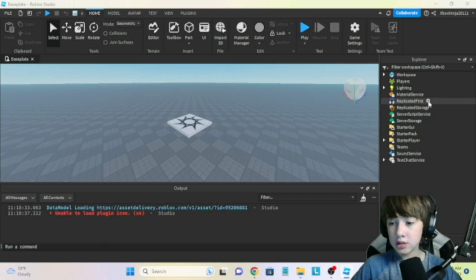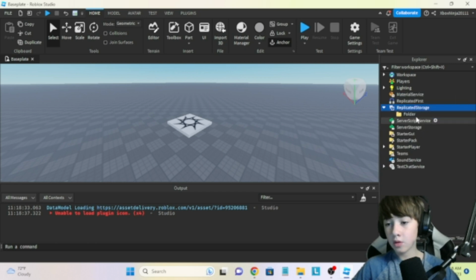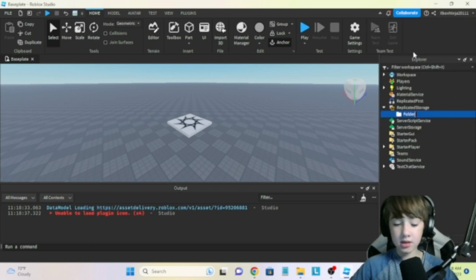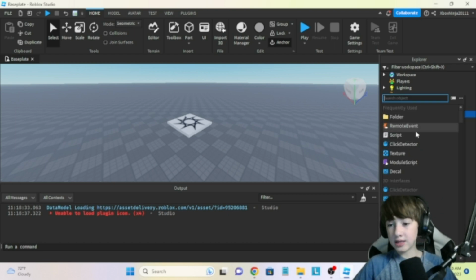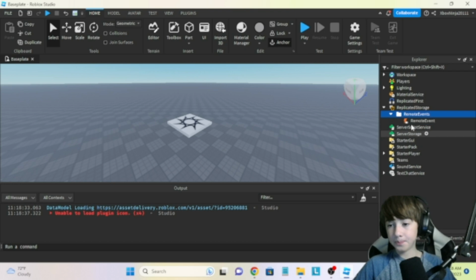So to get a little bit better of a demonstration, I'm going to go to replicated storage. I'm going to click plus, folders, rename it to remote events. And a folder stores different stuff. And then you'll see this remote event right here.